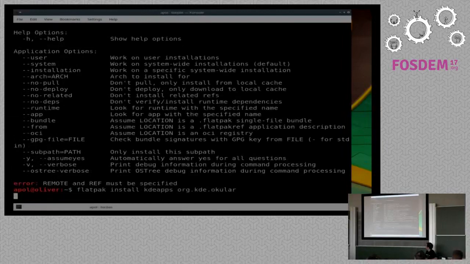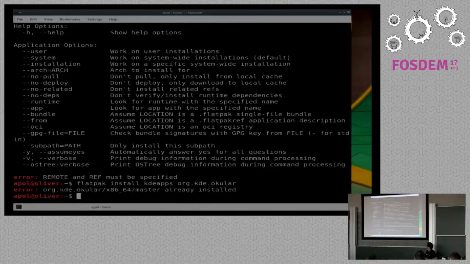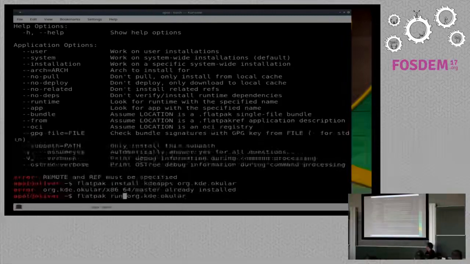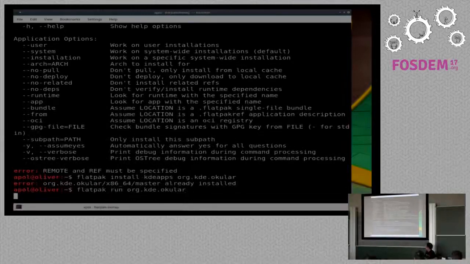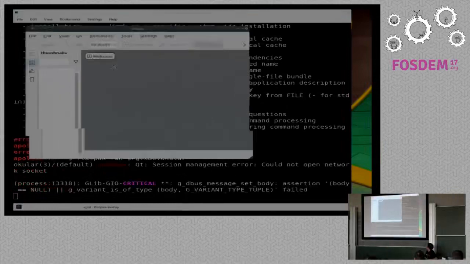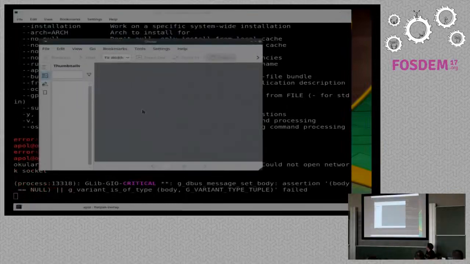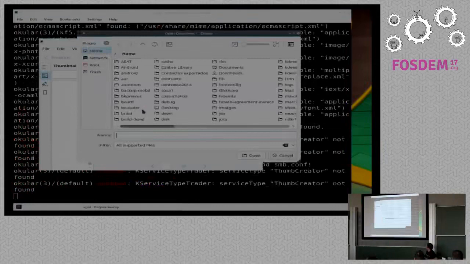Well, we need to tell it the repository. And now, of course, you need to install it. Oh, well, it's already installed. You can believe it works. I didn't make Flatpak, though. And that's Ocular being run in Flatpak.